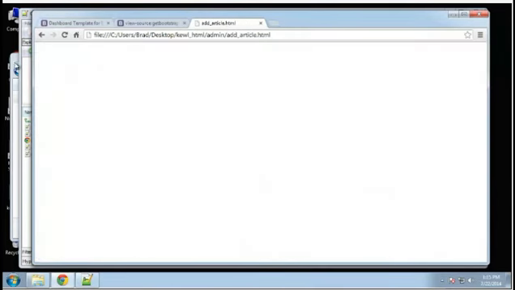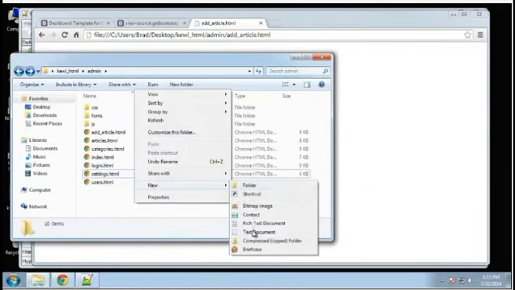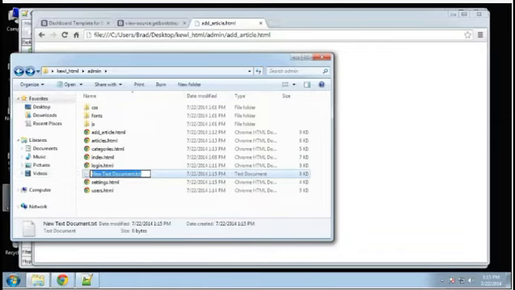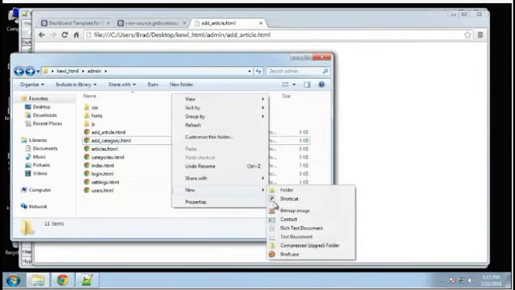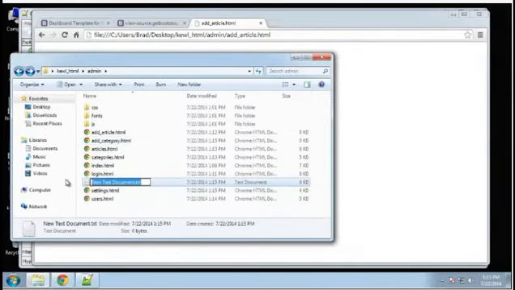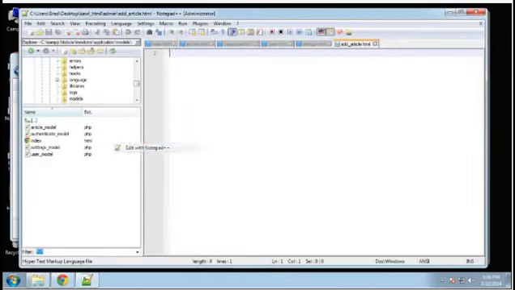And actually, you know what, I'm going to create the other add files as well, like add category.html. Let's do add user.html. I think that's good. Let's open up add article, and I'm just going to paste this in.